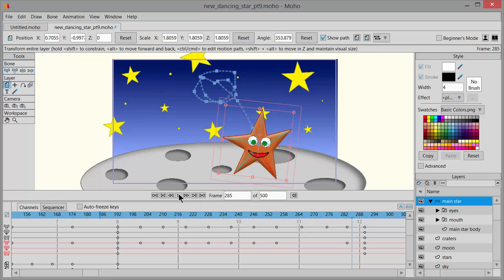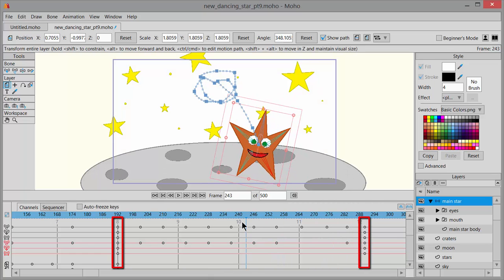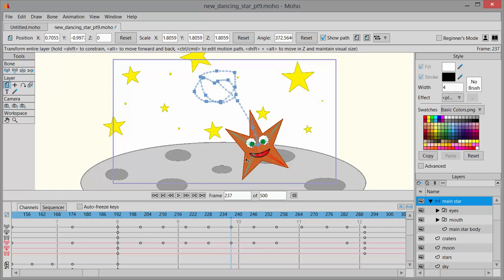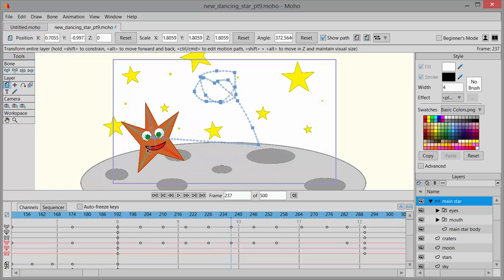Now I'll add side-to-side motion. First off, we've got these areas here where it's just before I started doing all of the movements and the end of it. I'm going to go approximately in the middle of that, between the two. And then with transform layer selected, I'll pull the star over to here.